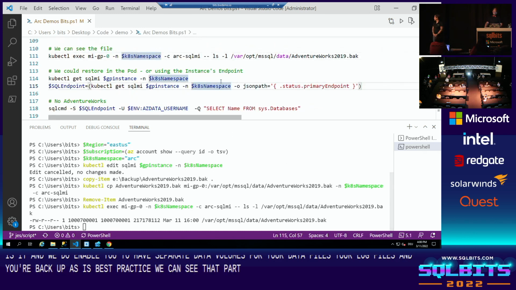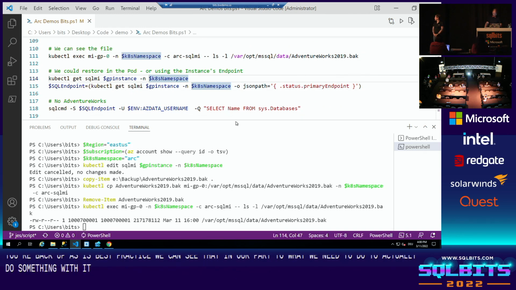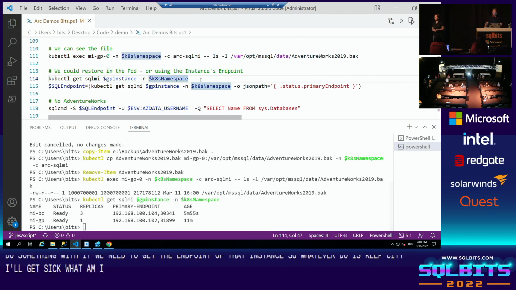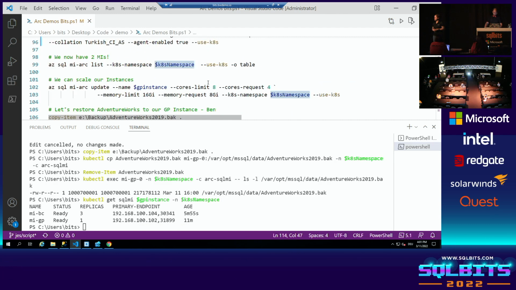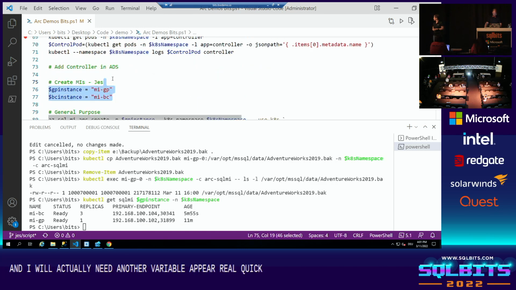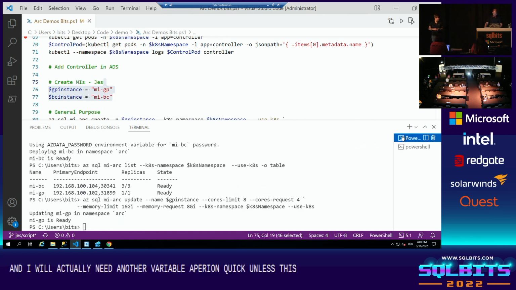So what we need to do to actually do something with it, we need to get the endpoint of that instance. So what I would do is kubectl get sql mi. And I will actually need another variable up here real quick. Unless this is done, then yes, cool.